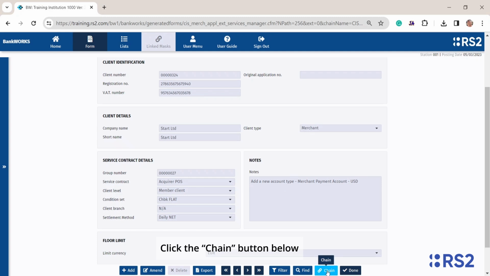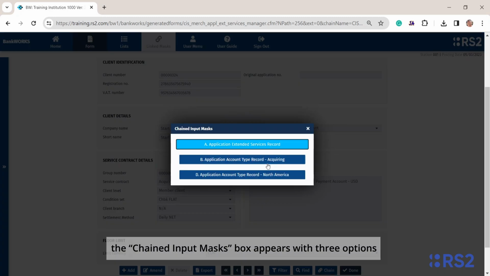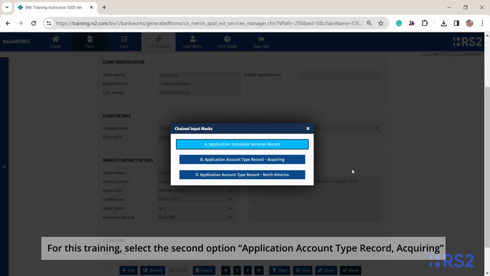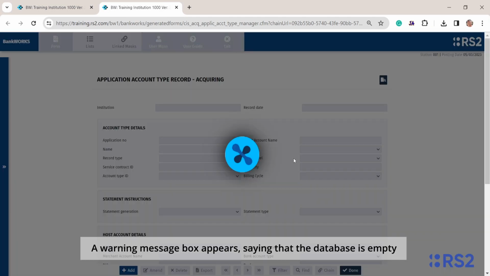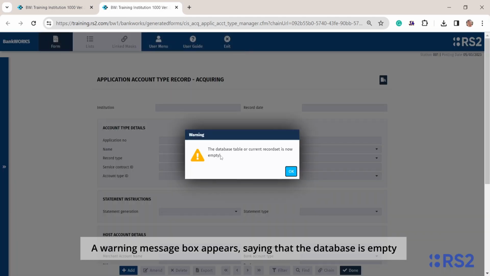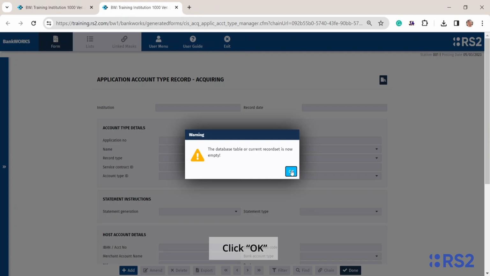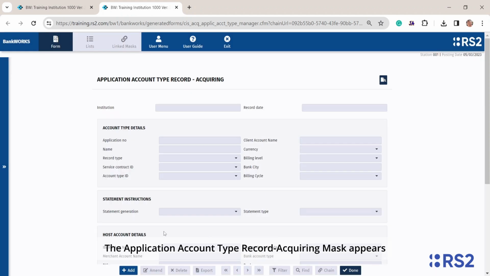Click the Chain button below. The Chained Input Masks box appears with 3 options. For this training, select the second option, Application Account Type Record, Acquiring. The mask opens. A warning message box appears, saying that the database is empty. Click OK. The Application Account Type Record Acquiring mask appears.